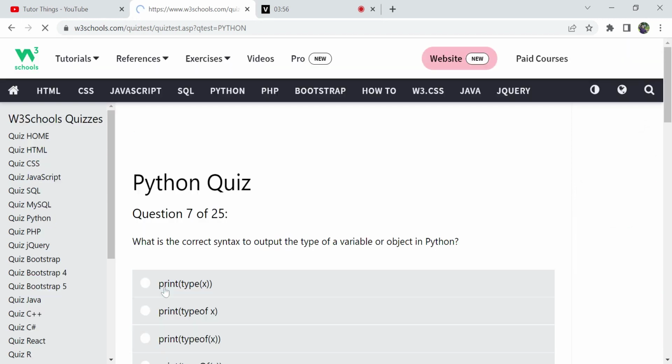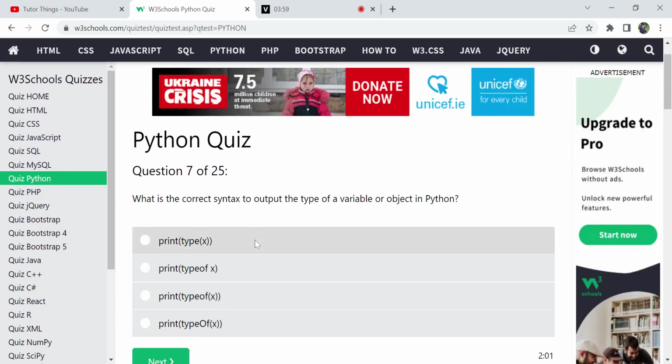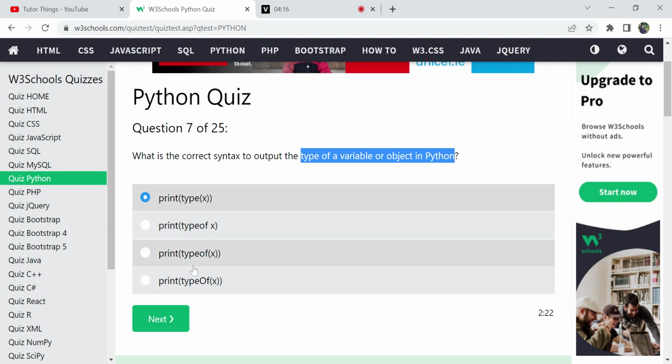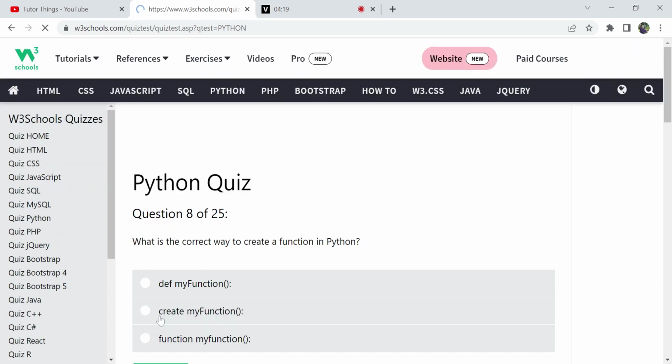Both the other answers are correct. So what is the correct syntax to output the type of a variable or object in Python? How can you display that as output? By using the type method. There is no "type of" like that. Print type, and we give that variable. You can get the type of that variable or object in Python. Type is the method used for that purpose. Print type of x here is the correct answer.